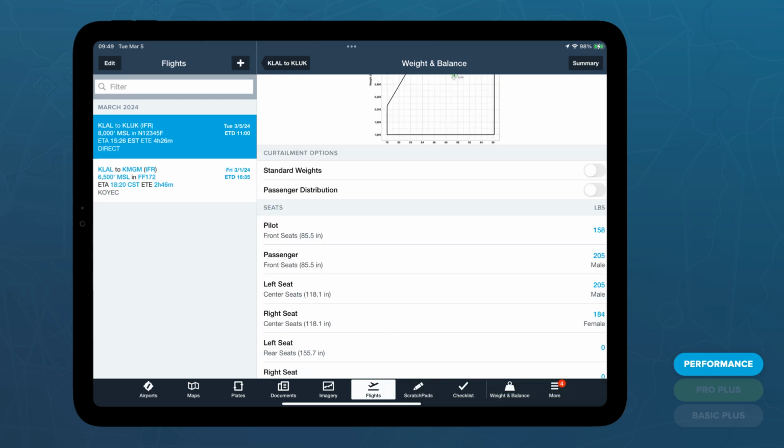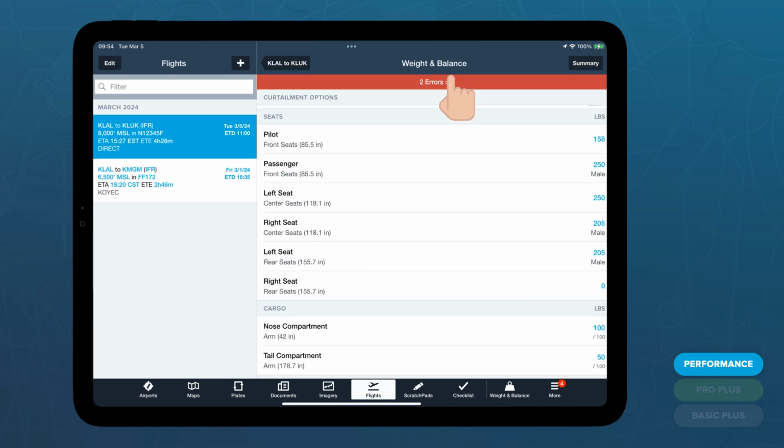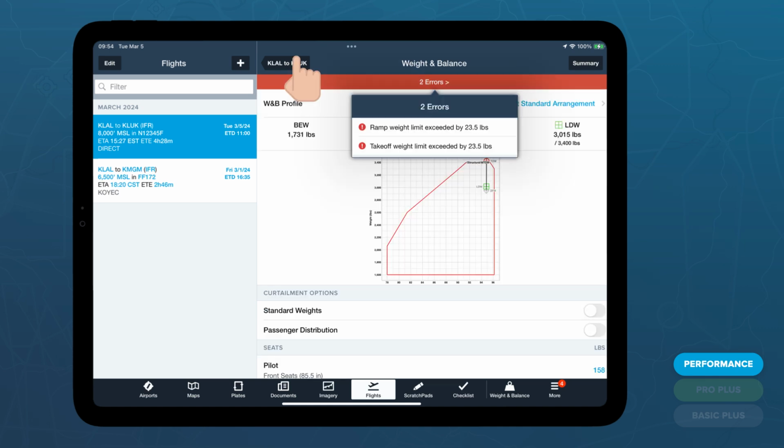In this example, I just added 2 standard weight males and a standard weight female. I've also added some cargo. I think I added 150 pounds. Let's say they're bringing their bags with them, whatever they have with them. You'll notice I got some errors across the top. Like most things in life, red means bad, so I'll go ahead and tap on red. I'll see what my errors are, and I can see my ramp weight and my takeoff weight limits are exceeded. So I need to make some adjustments.